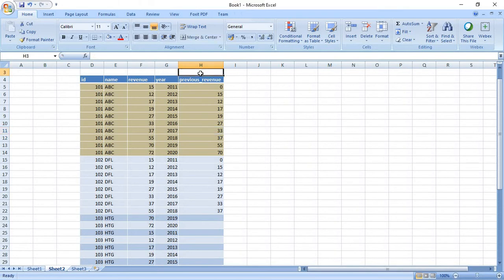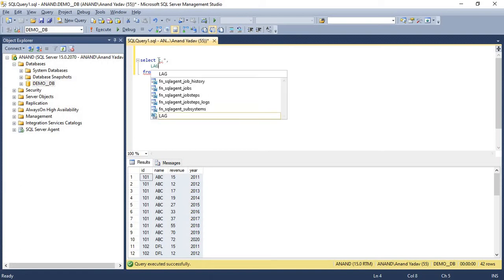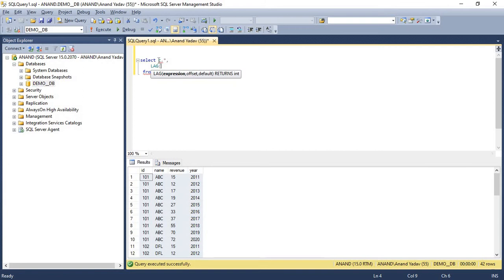There is a function called lag in analytics that provides this functionality. So let's see how we can obtain it with the help of an SQL query. As we can see, company revenue is available here in this company revenue table. So I just obtain all the field data. Now we wanted to generate previous year revenue. For that we will use this lag function.